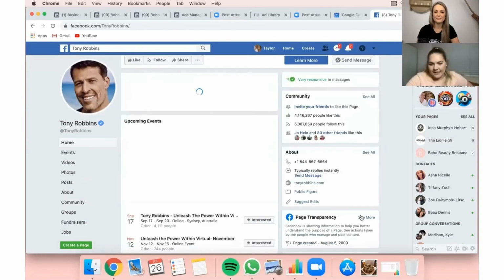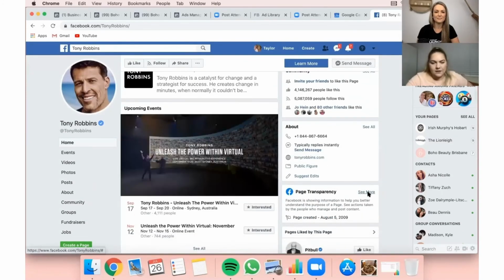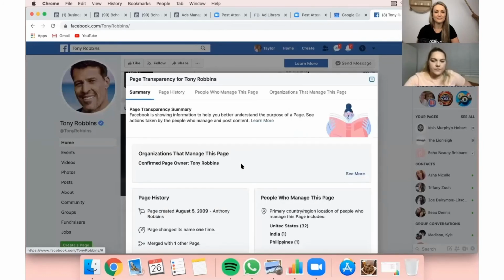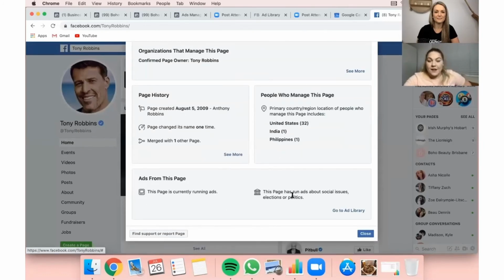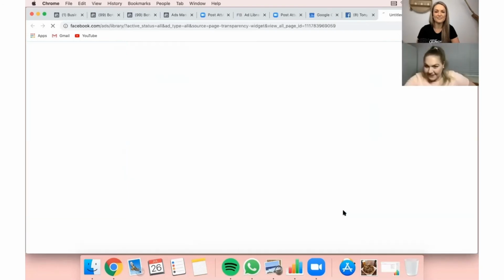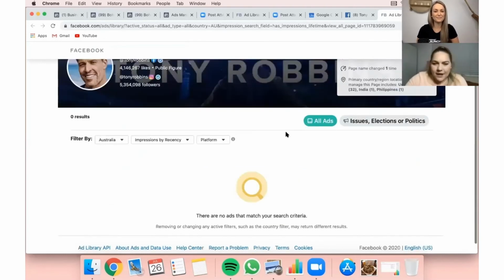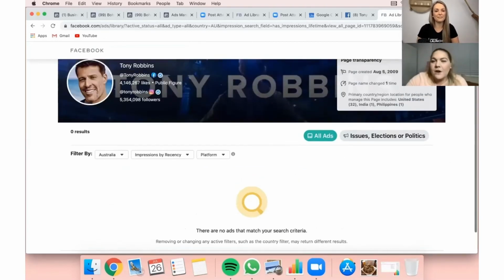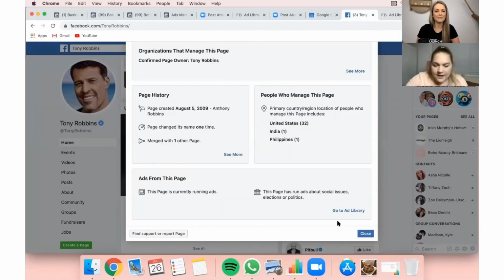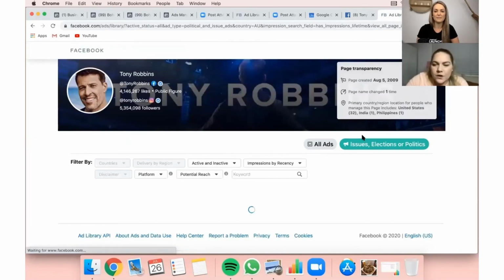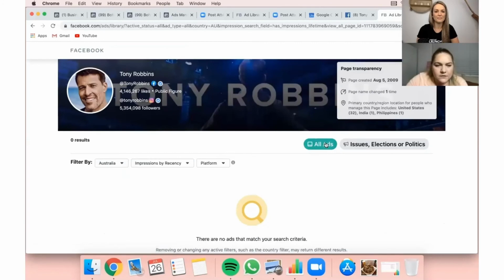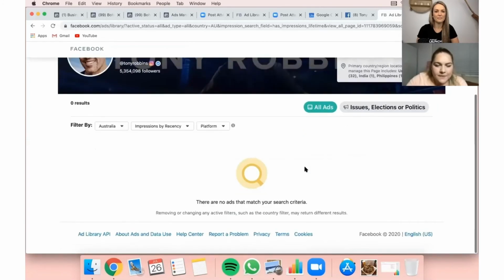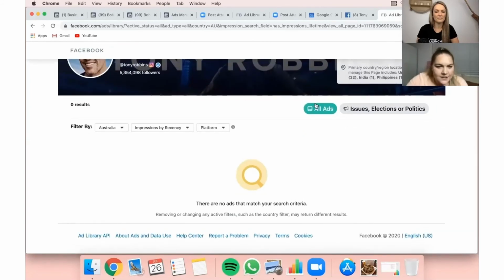Alrighty, we'll go down to his. This page has run ads about social issues, elections, and politics. Wow. So, okay. It's saying that he's not. Oh, did it actually say he was running an ad? Oh, yeah, it says he's running an ad. That's weird that it hasn't shown any of his ads. It could be. Oh, that's really strange. There are no ads that match your criteria at this time.